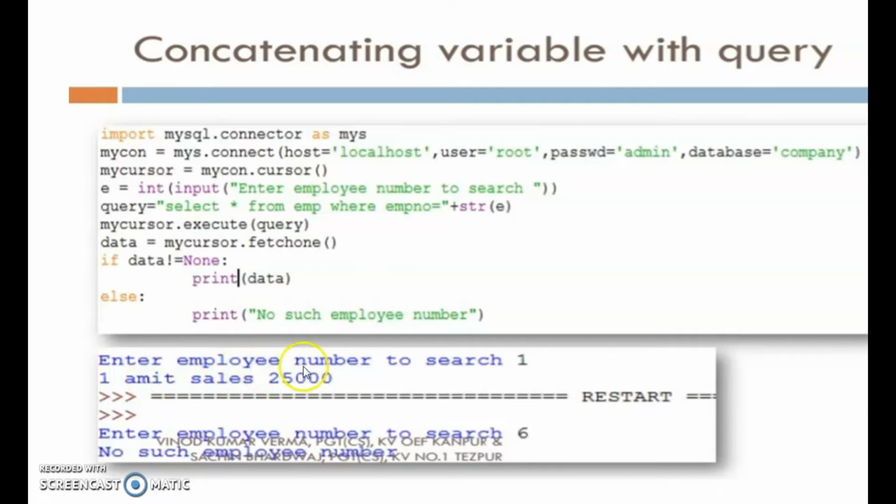See here, enter employee number to search. Here we enter the input as 1. So select star from emp where emp number is equal to 1. This number will be concatenated with this query and you will get the first record, that is 1, Amit, sales, 25,000. See another one, enter employee number to search. Here we enter the value as 6, but there is no 6th record, that's why it will print no such employee number. So this is the example to show how to concatenate a variable with a query.